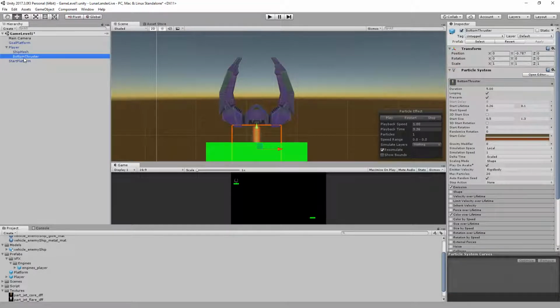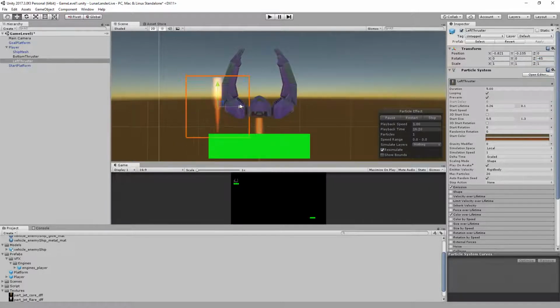We'll duplicate this, and we'll turn this to the left thruster. We'll move it over here. We'll rotate it, and we're going to run into our first problem. We're going to want this negative 45 degrees. Okay. So our problem is, give me that back, our thruster particle effect is designed to only go in one direction, if you notice that.